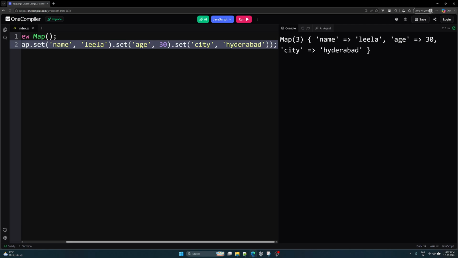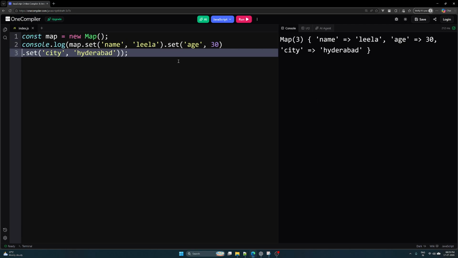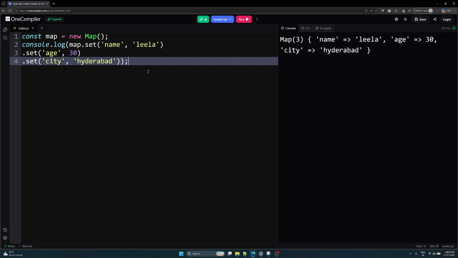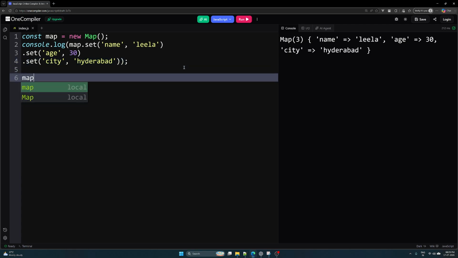Now here is the question: what happens if you use the same key? That is the main important thing. Let's try to use it. Does the map create a duplicate entry? No, it will not create it. So map.set of age 40, I will try to give it.